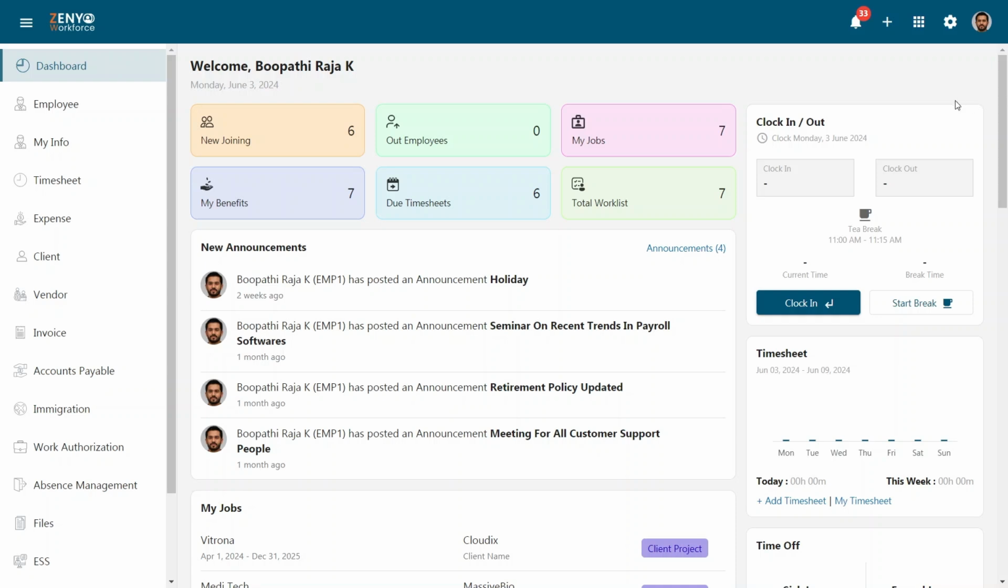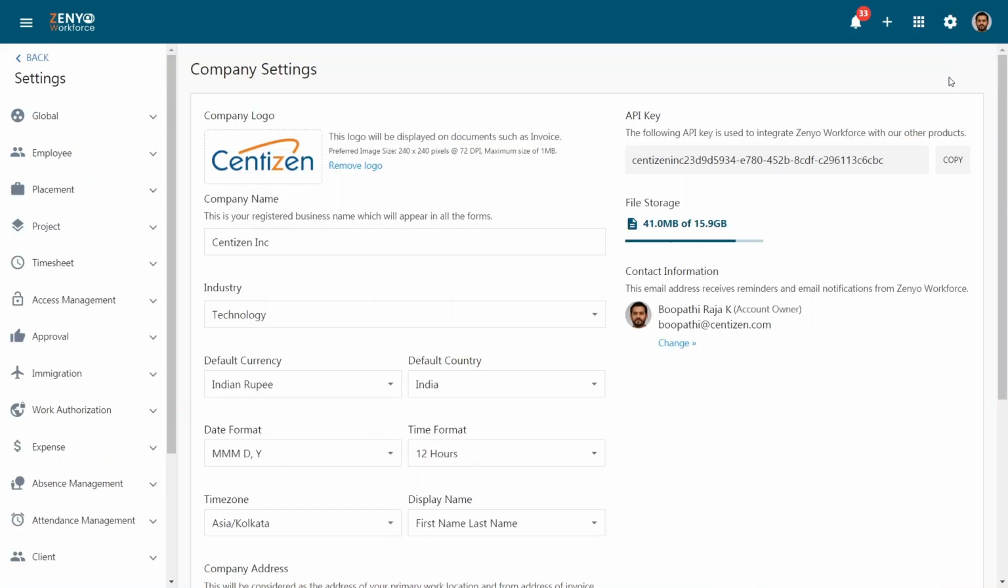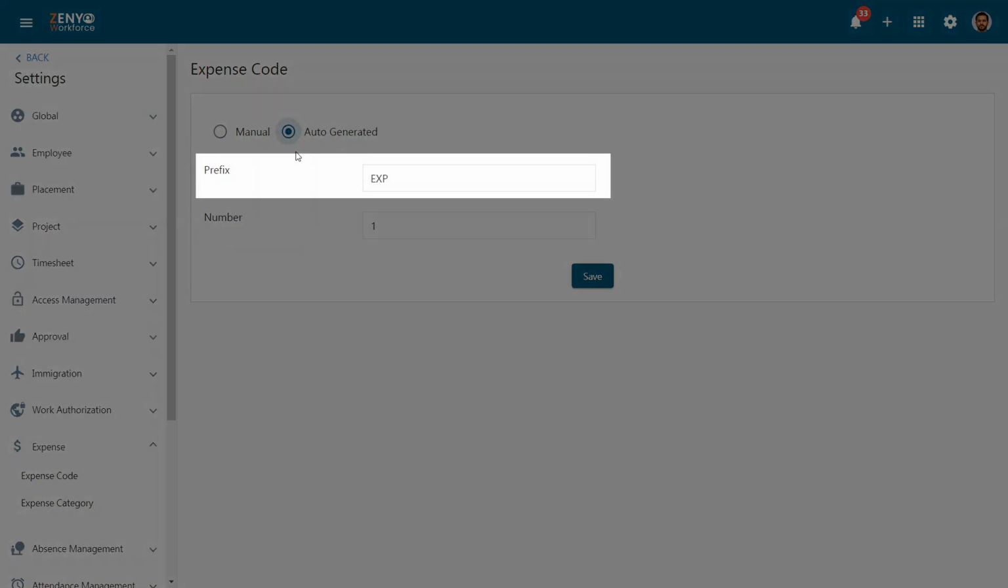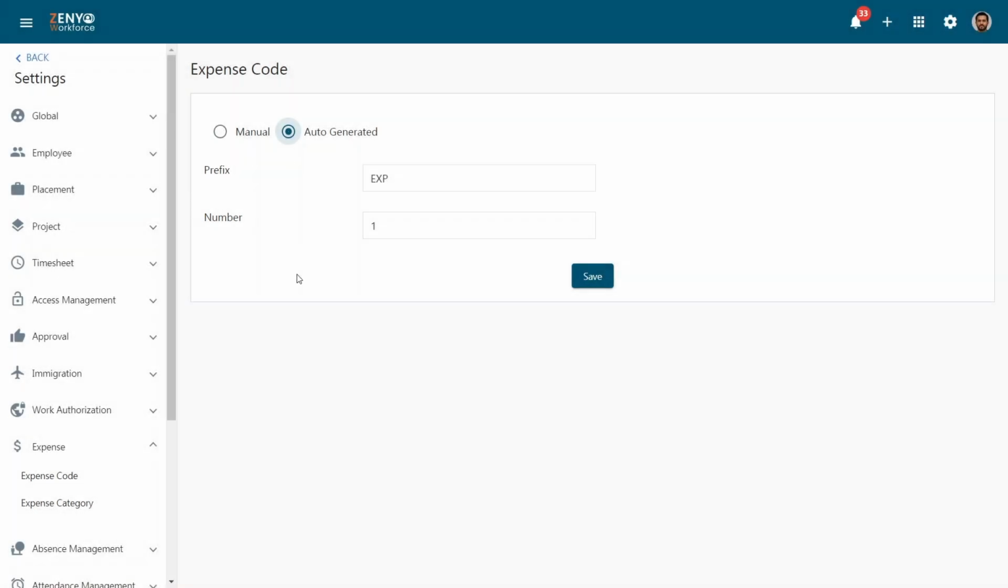Before we explore the expense section in detail, let's quickly go over the settings related to expenses. Click on the settings icon and navigate to the expense in the main menu. Select the expense code submenu. Here, you can choose manual to manually enter the code, or auto-generated to generate it automatically by providing an expense prefix and an increment number. Then, click Save.